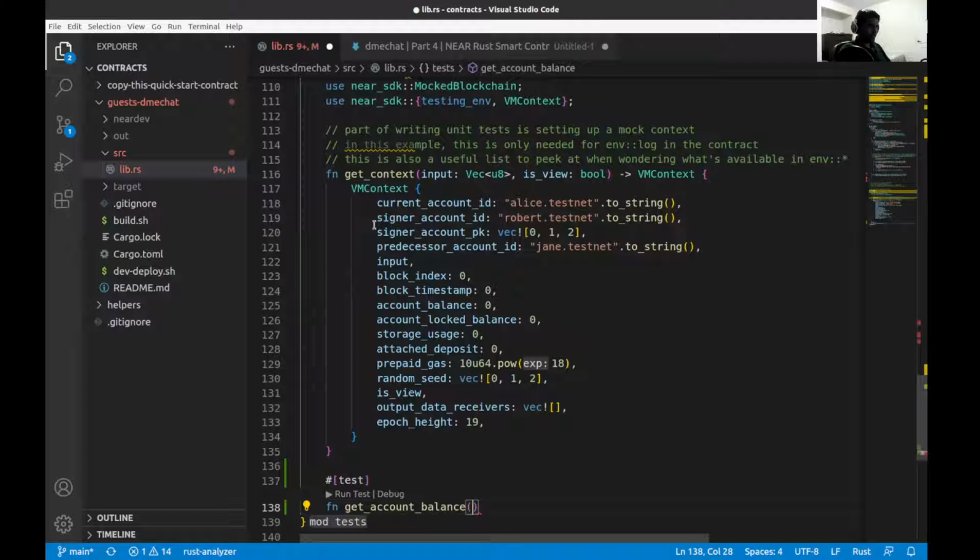And I don't think it returns anything. I just need to refresh my own memory on how some tests are written in the smart contract world, so just give me a second. I'm going to look at some of my other examples.